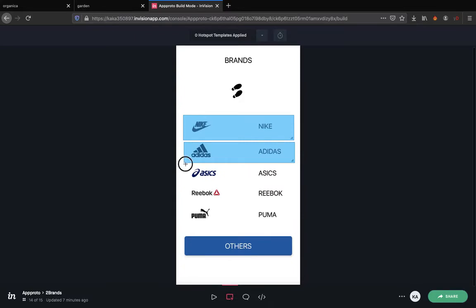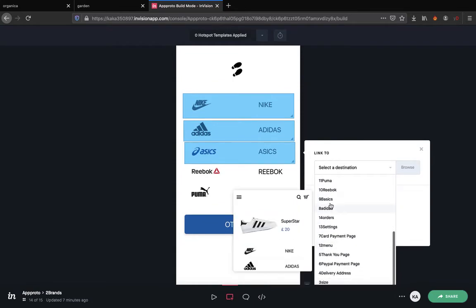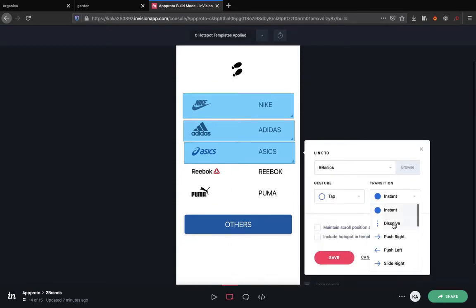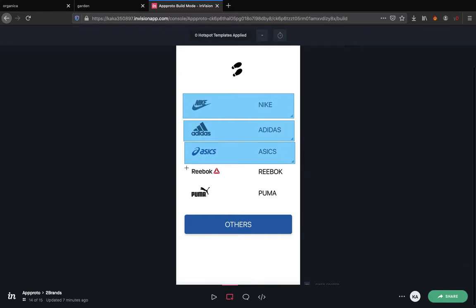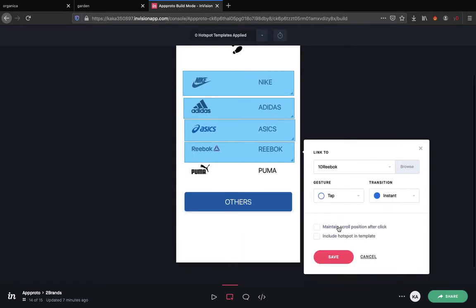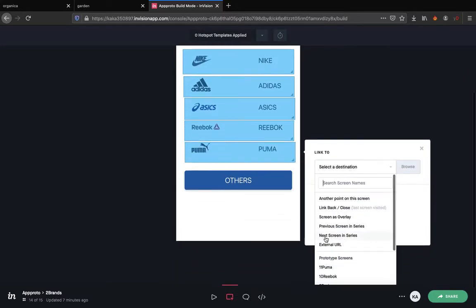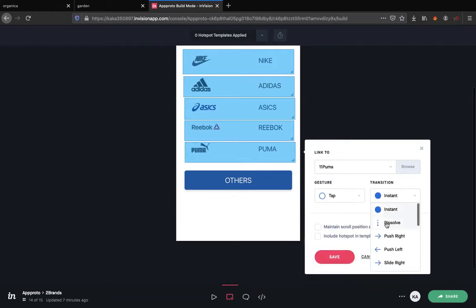With the A6, I think A6 is a new entry. It's a Japanese shoe brand. I have never bought it, but I heard it's costly, maybe better. And Reebok, dissolve is better, and save. Now the Puma should go to the Puma screen with the dissolve.